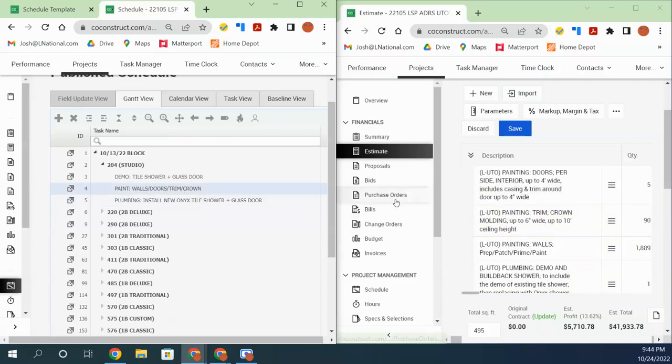This is a good example of, well, if we're painting all the trim but only the crown seems to be called out here. So does that mean we're not painting the rest of the trim? Things like that. If there's ambiguity, get clarity from the estimating team.